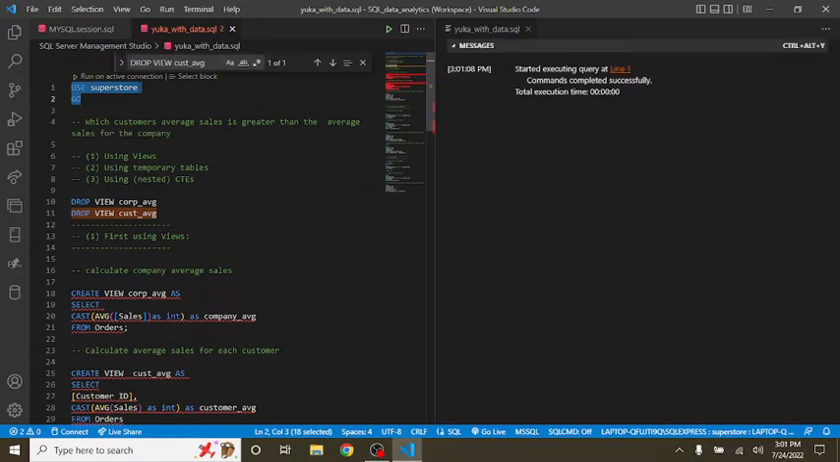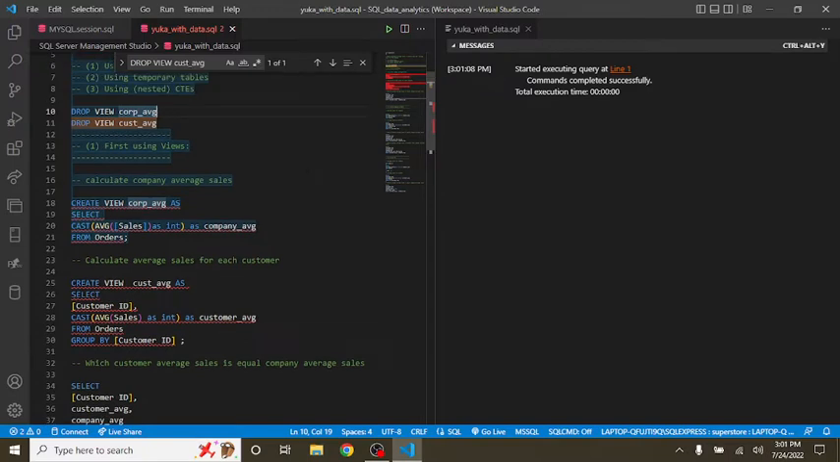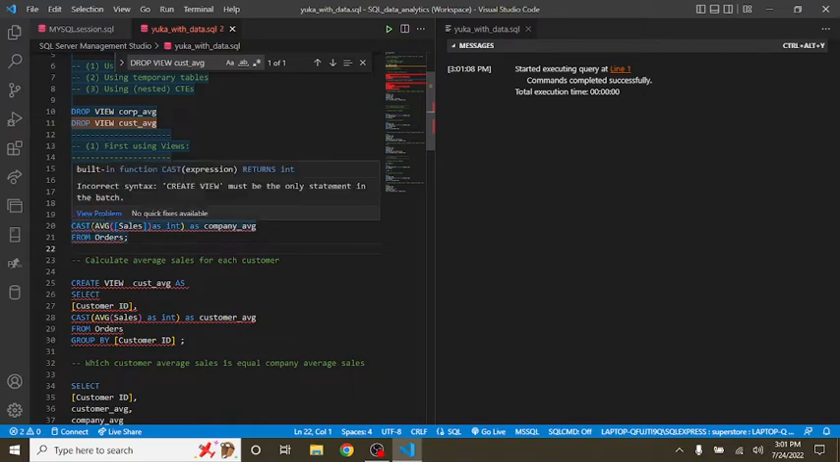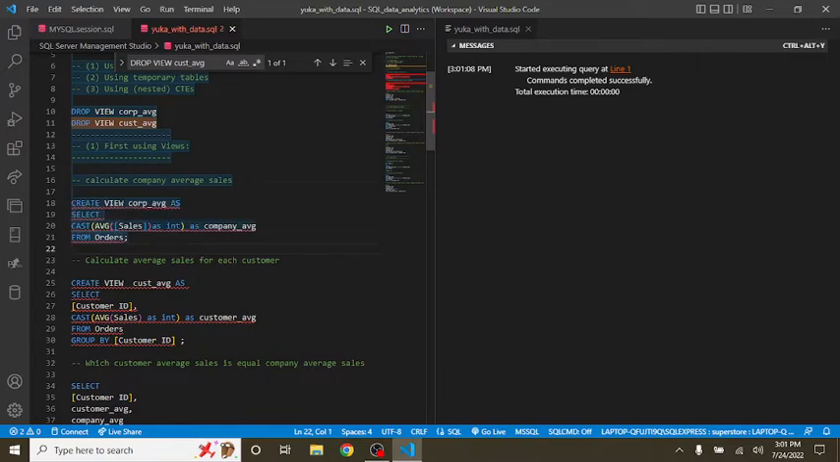Now we got our database, okay? So we're going to solve this problem three different ways: views, temporary tables, and common table expressions, or CTEs. So first thing we're going to create up here is a view called company average, using the cast function to convert this average into an integer, and we're assigning it to a column named company average, okay?